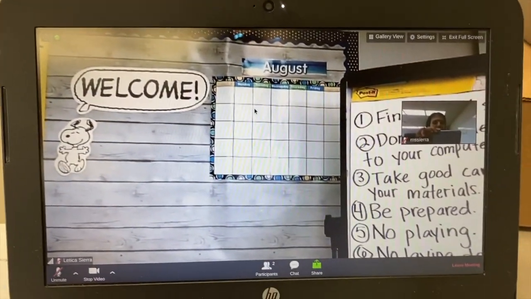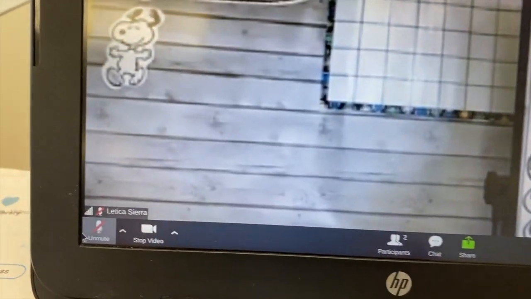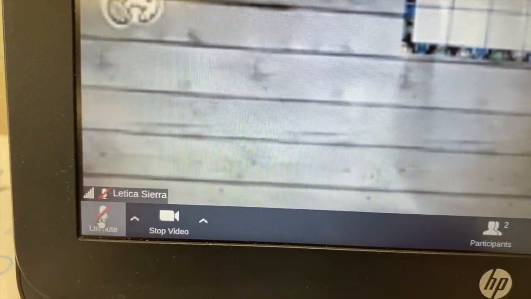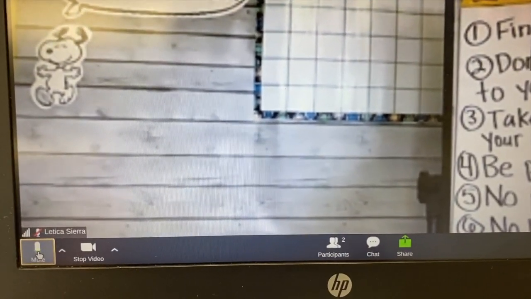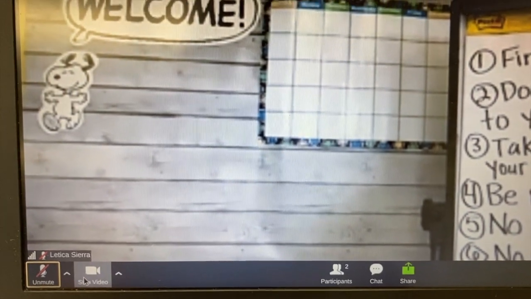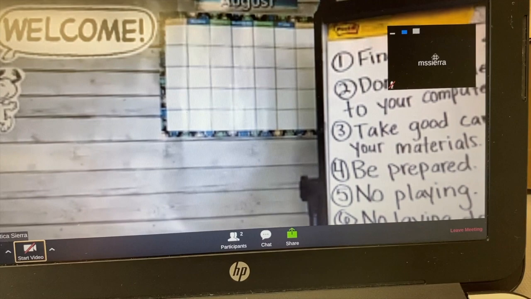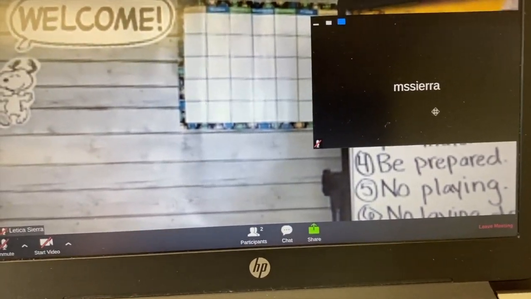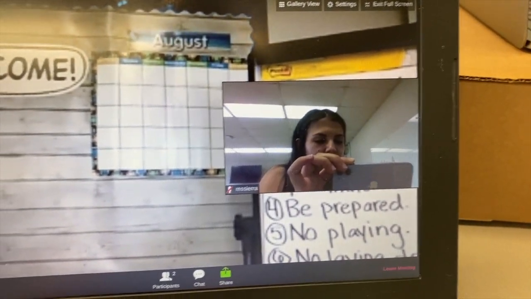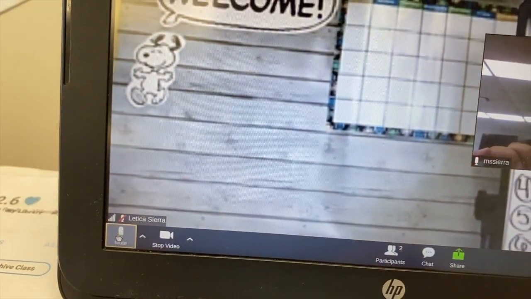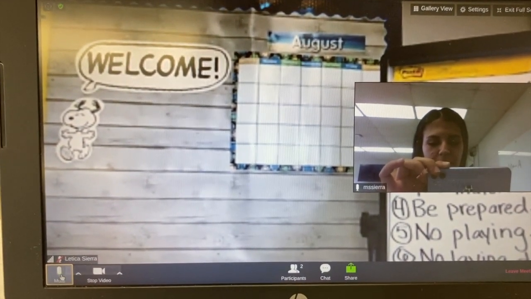All right, well, now I'm ready to log off. I think this is the button where you mute and unmute yourself. This is the button where you stop your video. You see that stopped my video right here. If I click on it again, it'll start my video again. If I click on this one, I can talk now to my teacher.